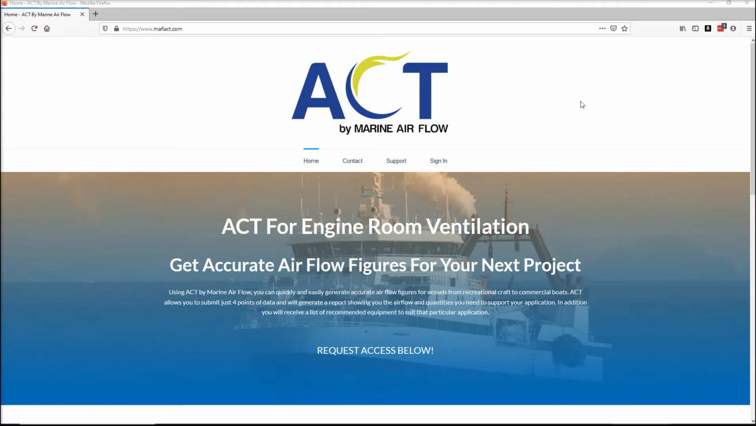I want to introduce the ACT tool to you and give you a brief overview of how to use it and the type of results you'll get. So ACT is actually being produced by us. It's going to be completely free. As far as I'm aware, we're never going to charge for it. It's very, very simple to use and typically to be used by naval architects, designers and even some manufacturers.